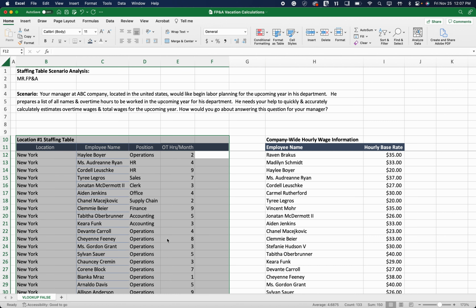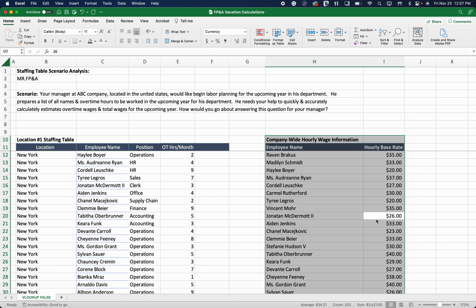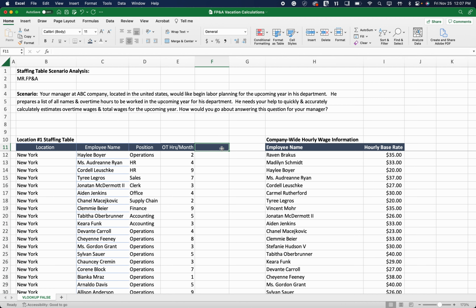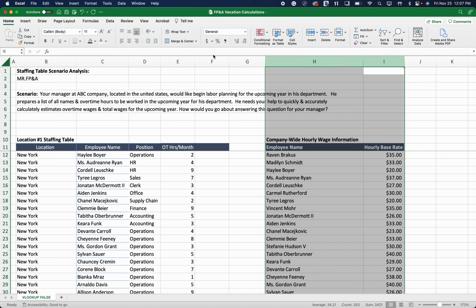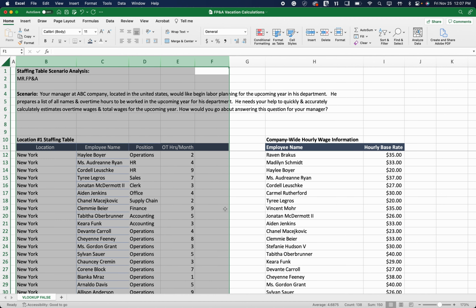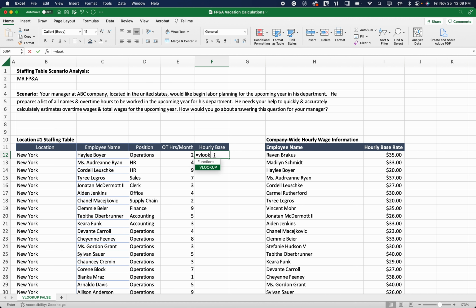We have two tables available to us. The first is a department staffing table that lists employees' names, positions, and overtime hours budgeted for each month. The second table is a list of all hourly employees in the company with their hourly base rate. To answer this question for our manager, we will need to retrieve the hourly base rate from this table and join it into this table. And we can do that with the VLookup formula with an exact match.